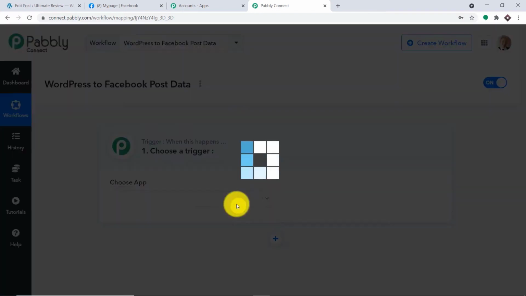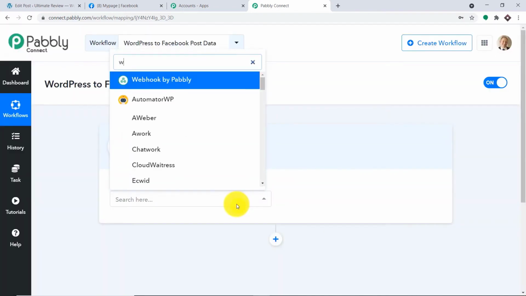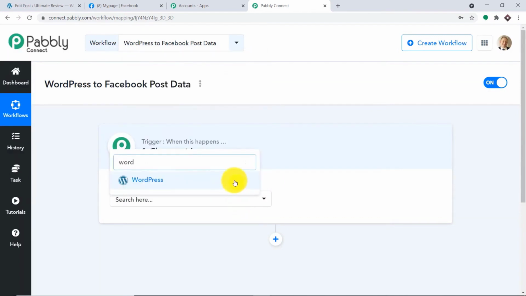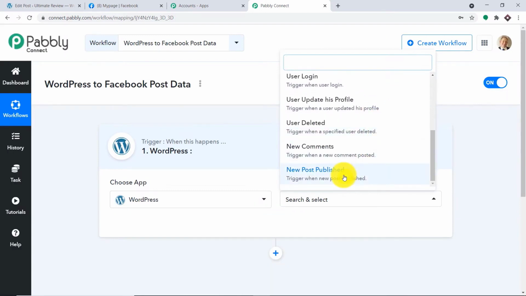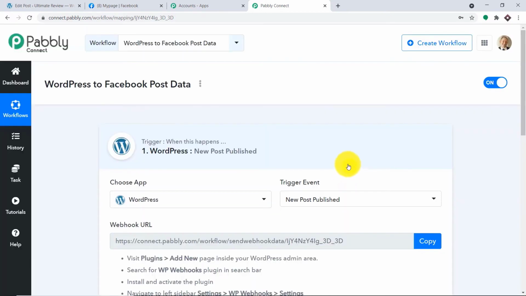In the Choose app, how about we make it WordPress? Because we want to send the data from WordPress. That is why. Now in the trigger event, how about we make it new post published? Okay, so new post published is a trigger event.